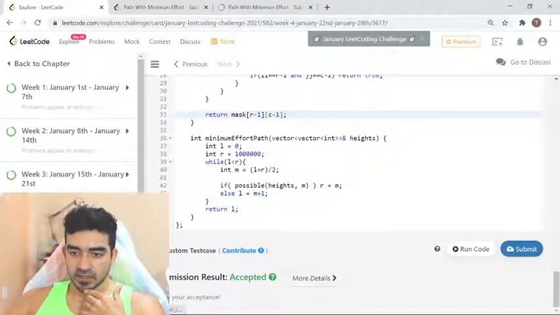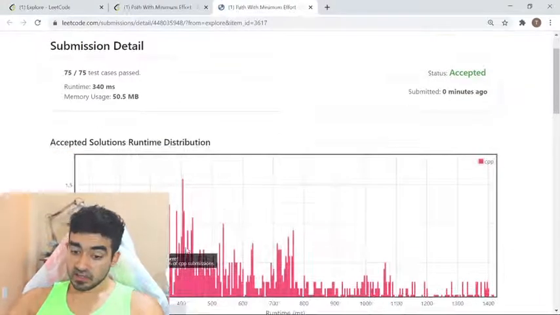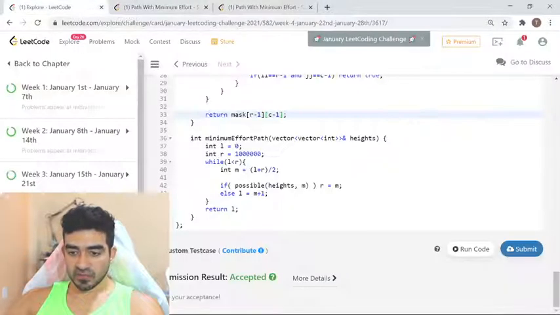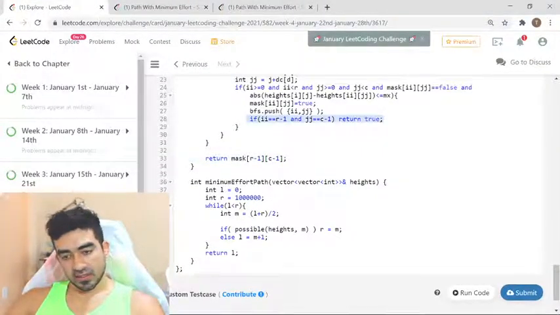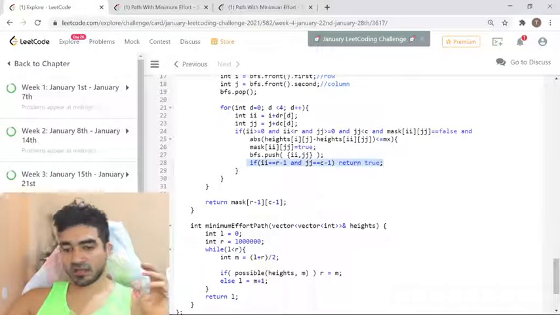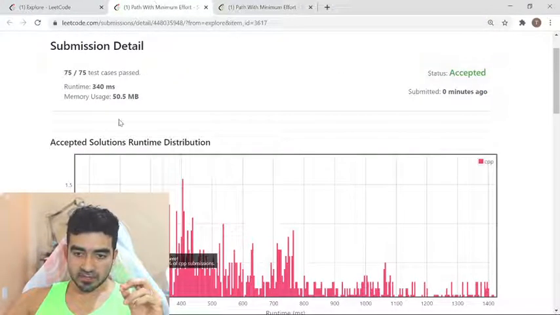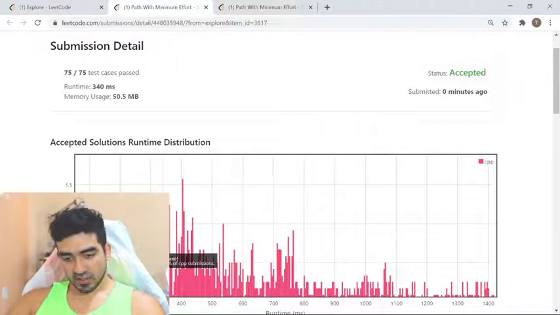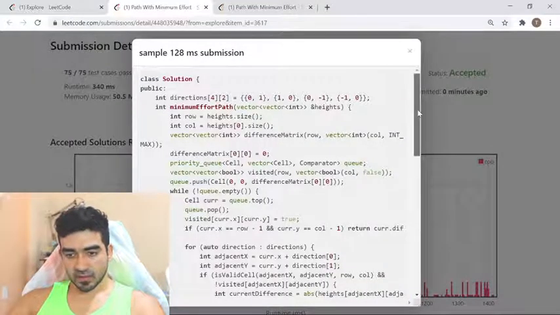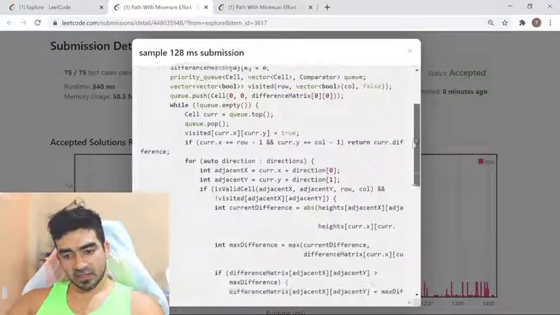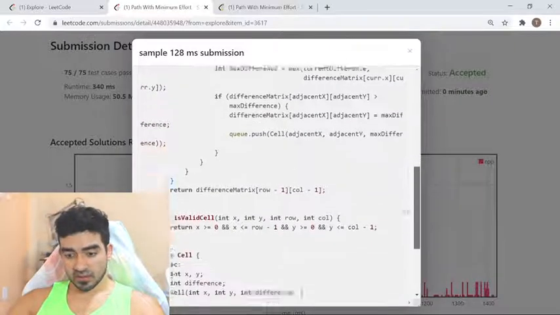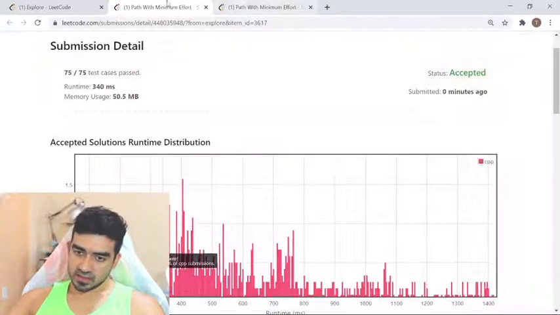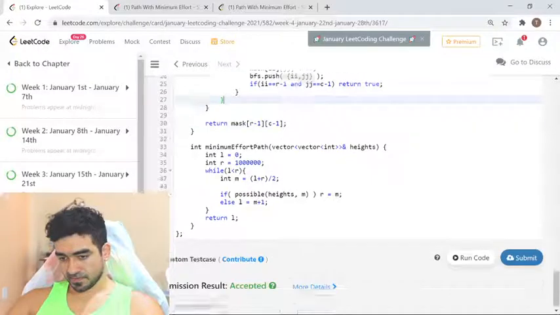Yes, accepted. Let's check again. Yes, one line made it faster. This line here. If I reach the final point, return. Okay, if I reach the final point, it's a better solution. It's a good solution. Let's try to make the same, but with more lines of code. That's okay. It's a pretty good solution.